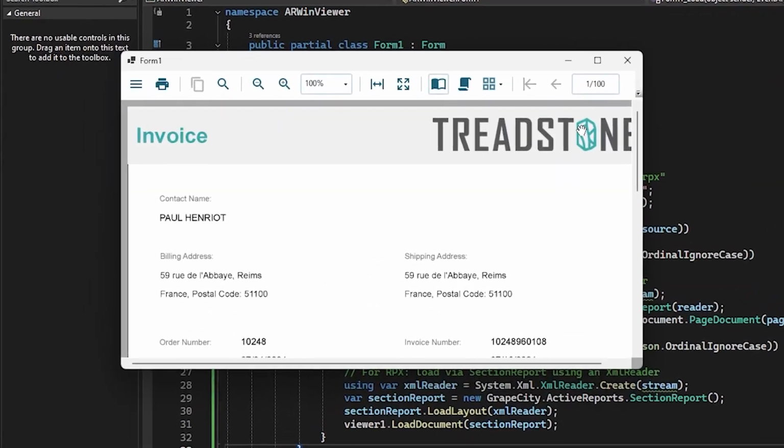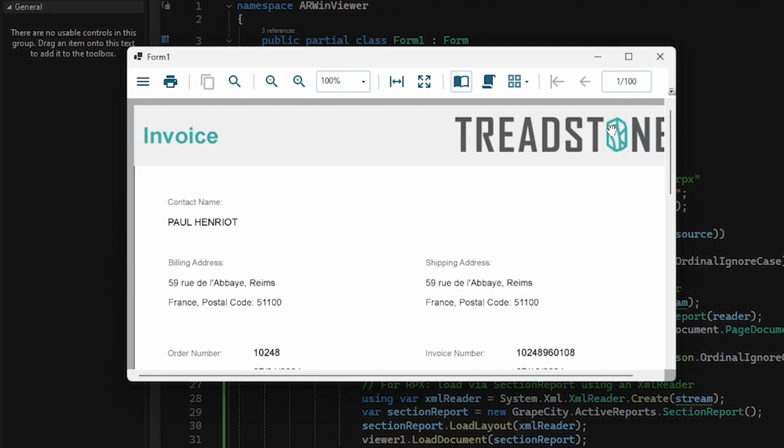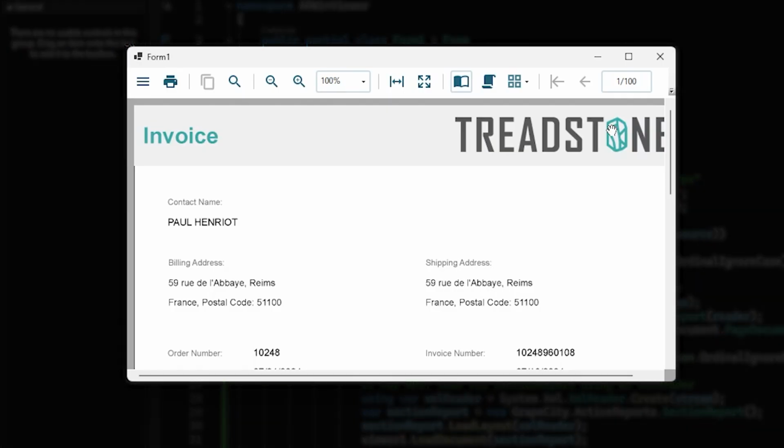And there you have it. By following these steps, you now have the powerful ActiveReports.NET viewer integrated seamlessly into your .NET 9 WinForms app.